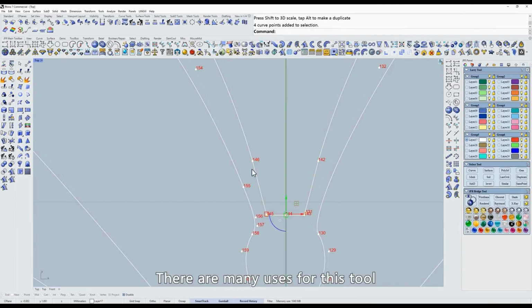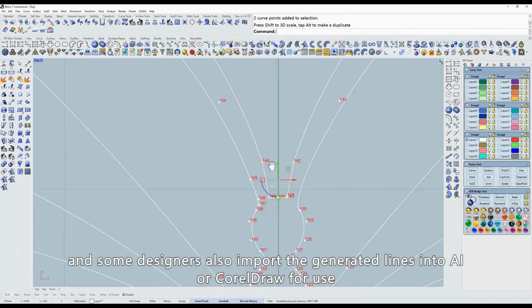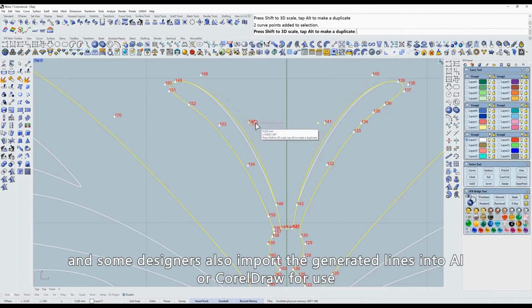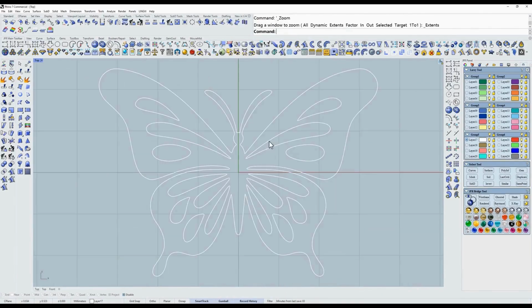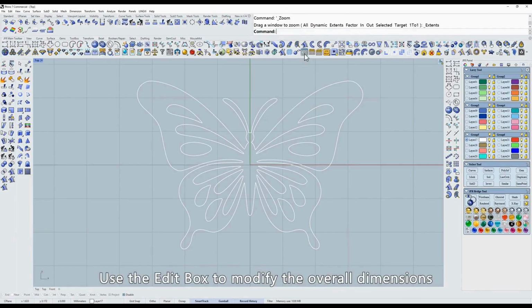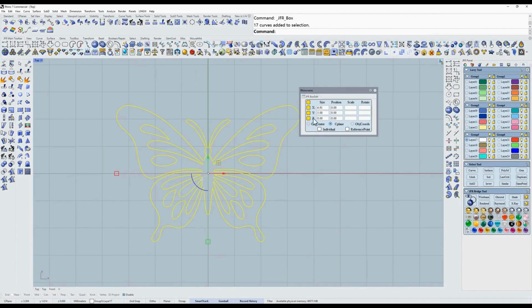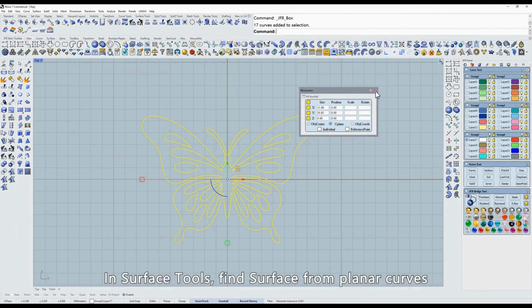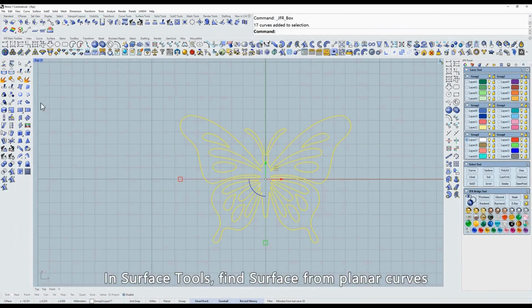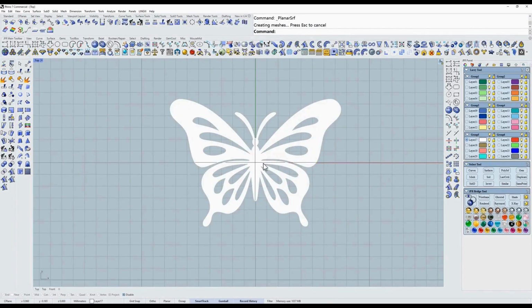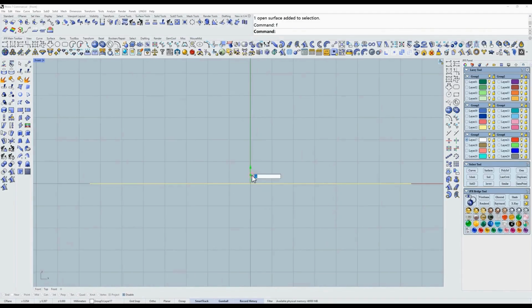There are many uses for this tool, and some designers also import the generated lines into AI or CorelDRAW for use. Use the Edit box to modify the overall dimensions. In Surface Tools, find Surface from Planar Curves, then create a flat surface. Extrude the thickness.